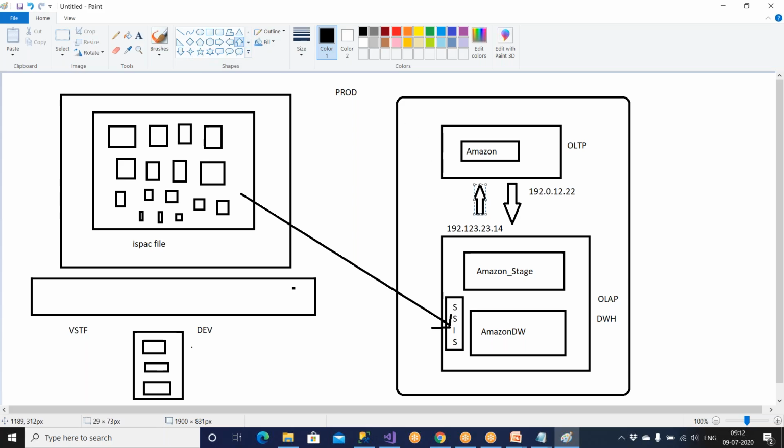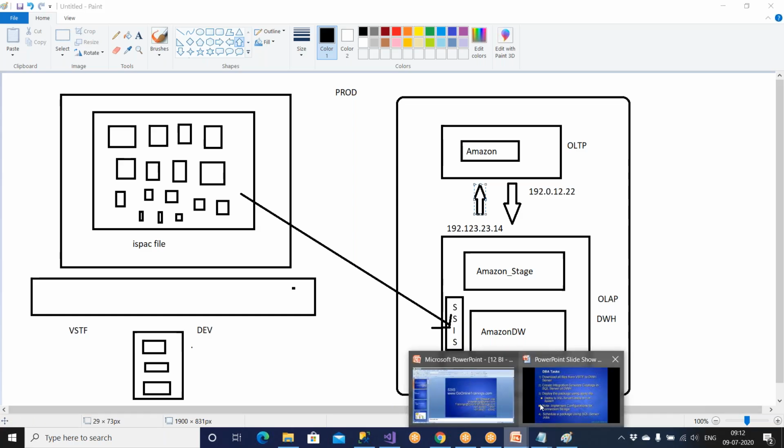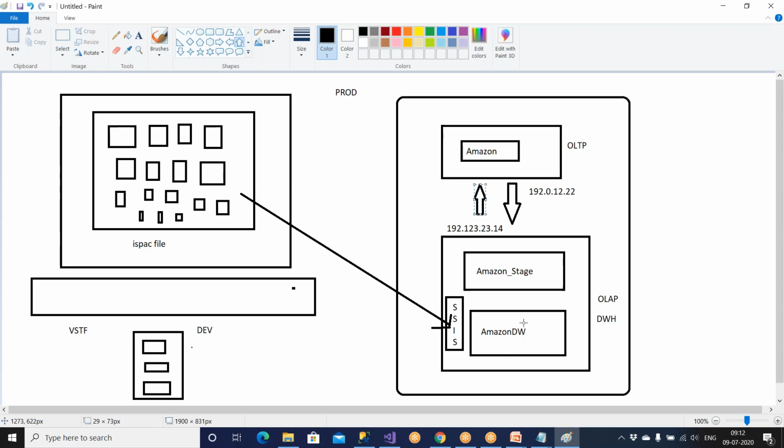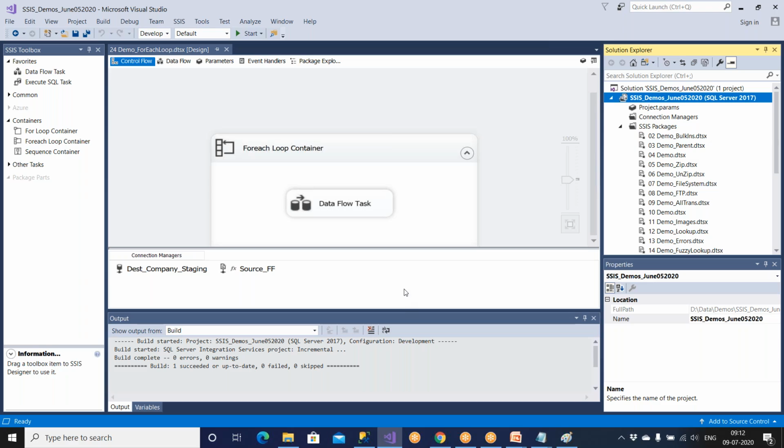Clear? So that is also one more thing. That is the next step. After deployment, deploying is done. Implement configuration for the connection strings. Clear? All the source server names, destination server names, we should change it, because the source server is this IP address. From there, the package has to get the data. The database name will be Amazon. Here also the database name is Amazon, but you have used your server. Clear? So the connection strings, I have to change it for each and every package.